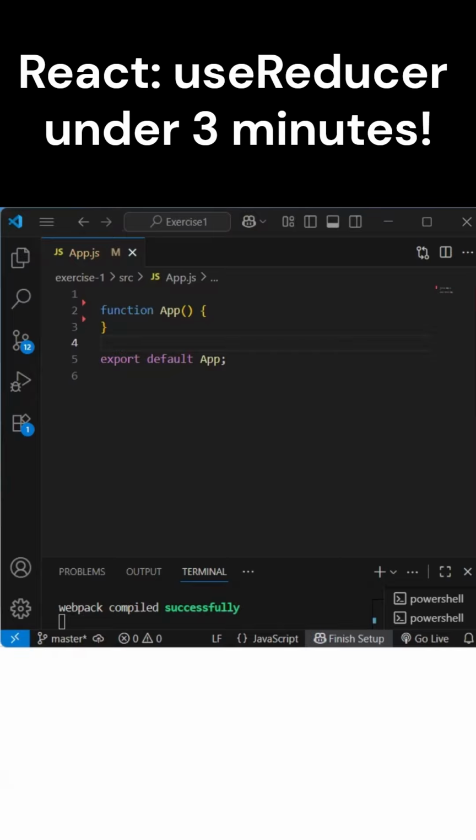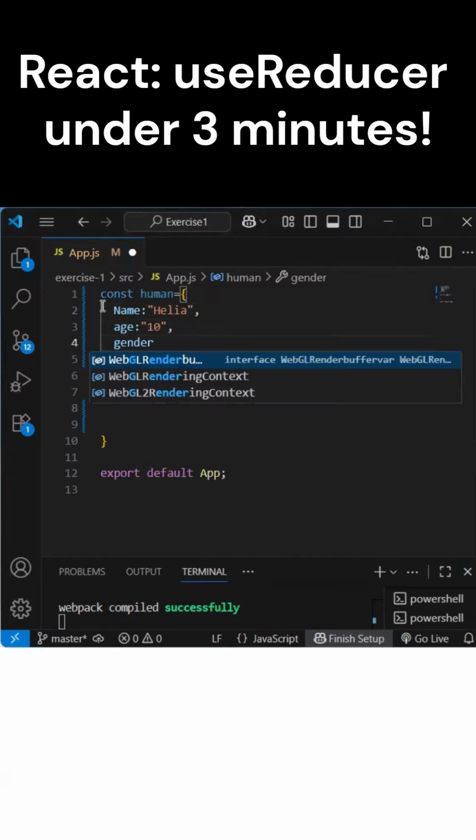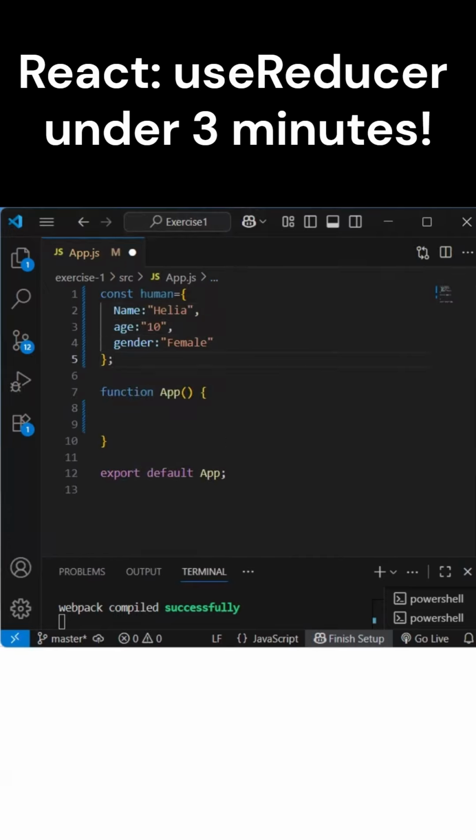If I have only one variable, I don't need to make my code complicated. I can just use useState. If I have multiple values that are related to each other, like for example, an object called human. My human object has three properties: name, age, and gender. Now, instead of using useState for each individual property, I can put it all in one place and use useReducer.